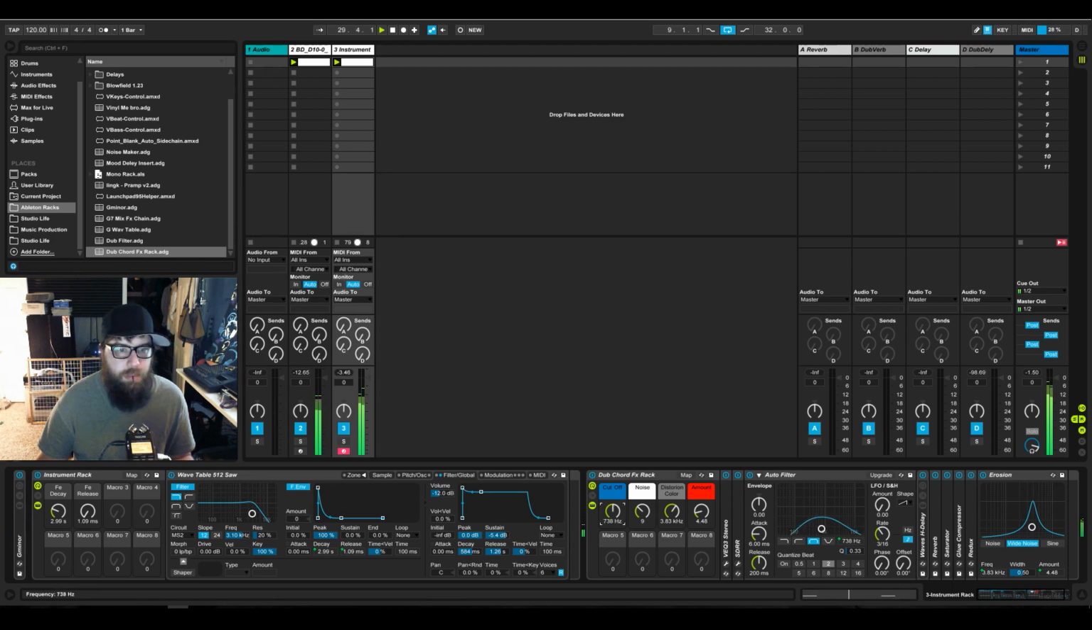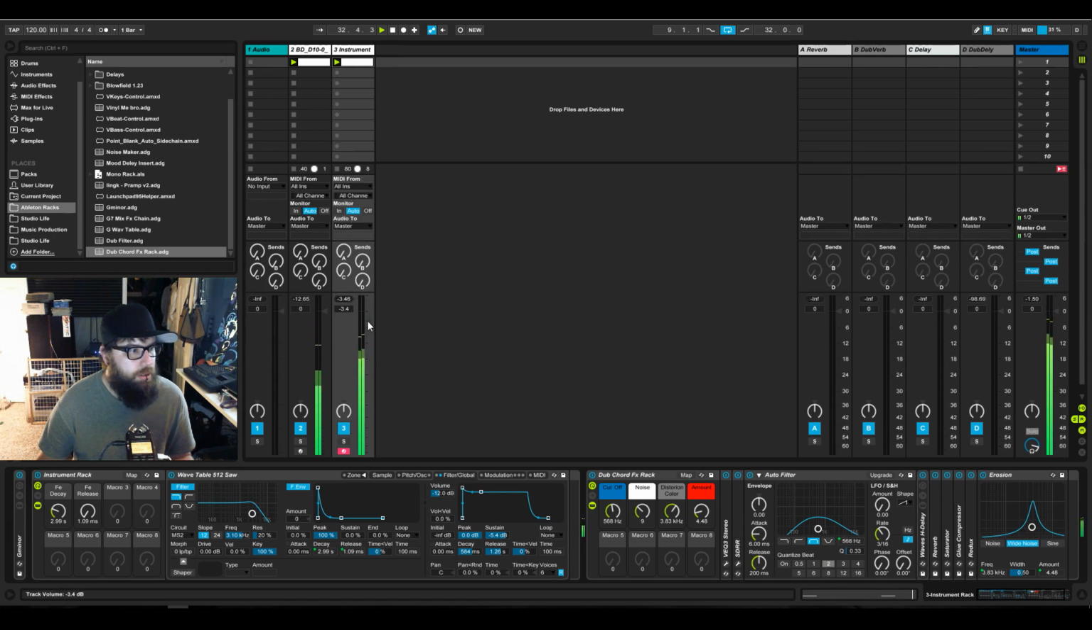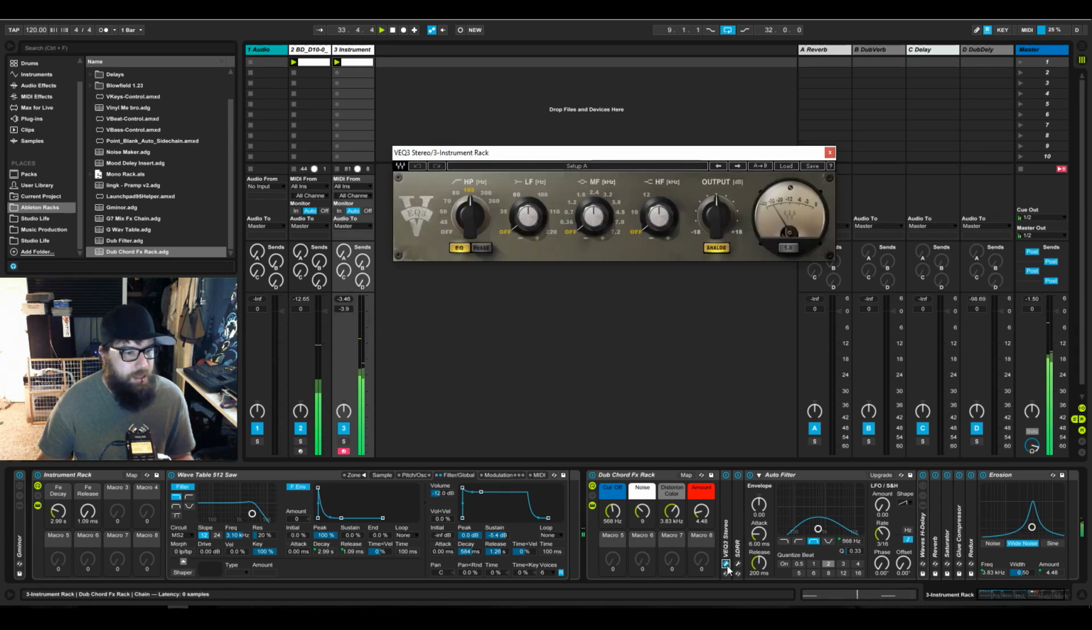This is going to kind of maybe be a lead. Bring it down in the mix there a little bit. What I have on here is an EQ3 from Waves. I love this EQ. Love it. And I use it as a coloring effect tool.